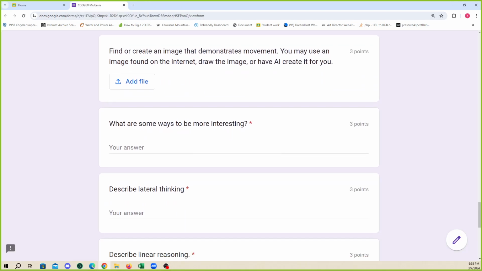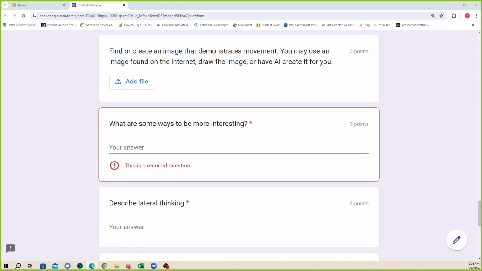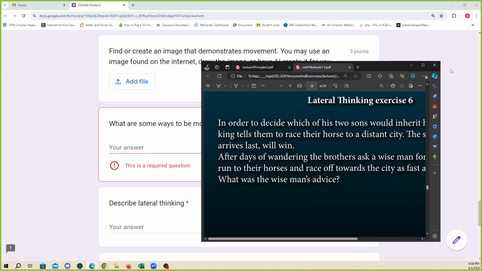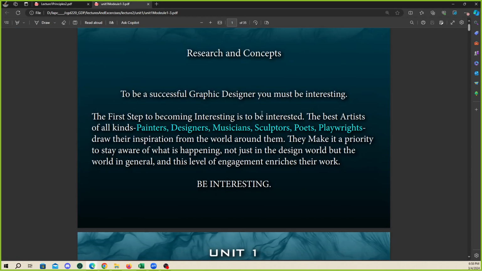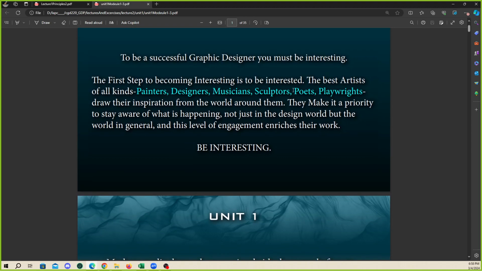Okay, what are some ways to be more interesting? You guys were probably confused by this one. Like, why am I asking this? But it was in the notes. Maybe not the first PDF, but the second one. Let me open that up. Was it this one? Yeah, you must be interesting. The first step to become interesting is to be interested.